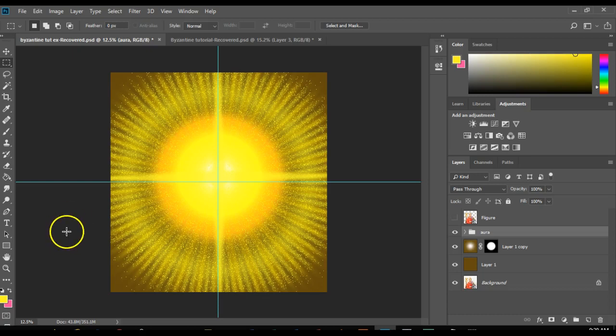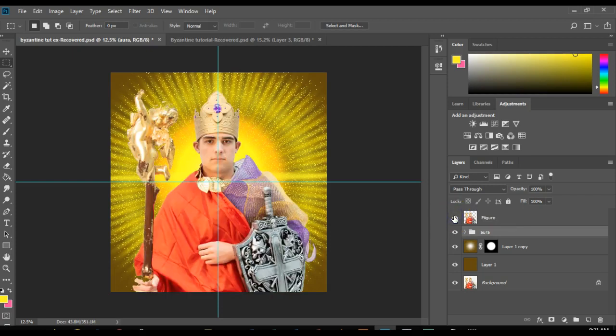At this part, your layers should look like this. In the last stages, we took all these different layers that we used to create this aura and grouped them, so you shouldn't have as many layers. And then what we're going to do is bring back your figure. So just click on the eye.